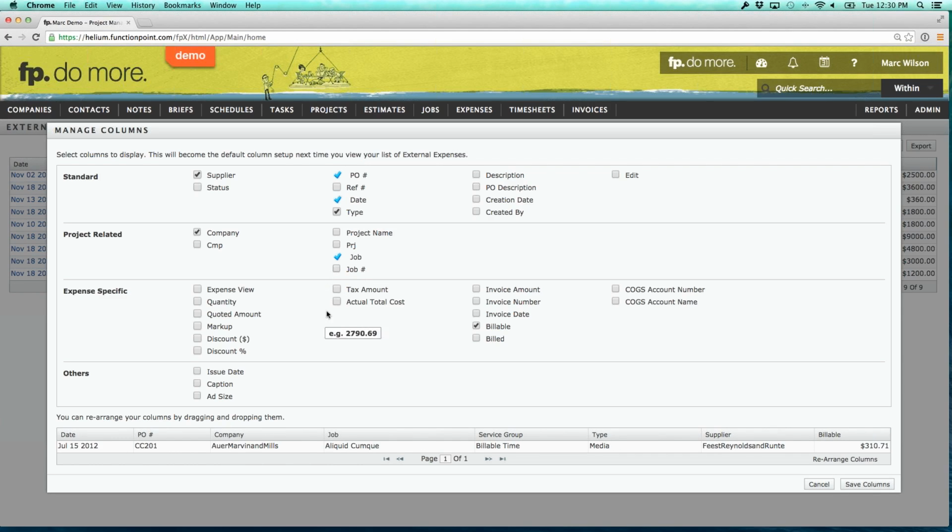But I do want to see the actual total cost, so what we paid for the expense. I want to see the billable value, which is already there. I want to see the billed value. Now in this case, it's not showing me the value of what's been billed. It's showing me whether or not it has been billed, and I'll show you that. And if it has, I want to see the amount of that invoice.